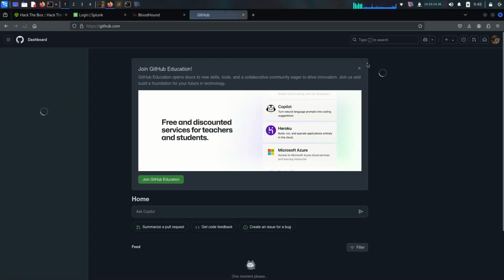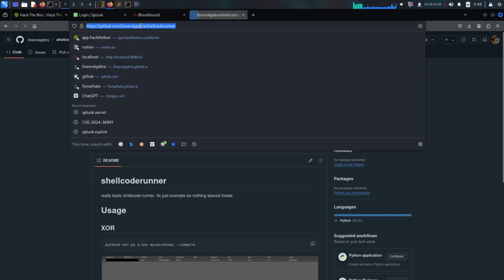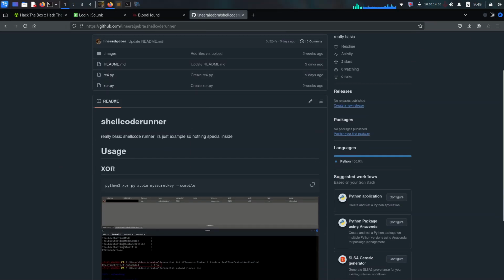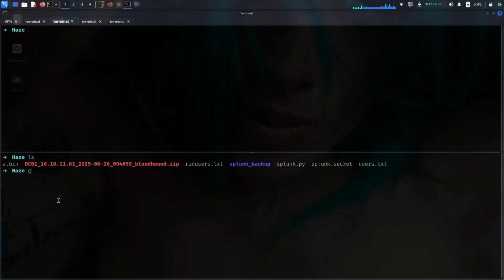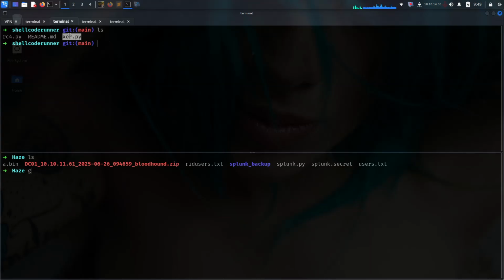So let me go to my GitHub here, and I just created a shellcode runner, and it's really easy to use. And I just want to show you, to be honest. That's why. Or you can upload your exe file directly. It's not important. So we got XOR Python here, which is healthier, but I also created RC4, if you want to use it, of course.